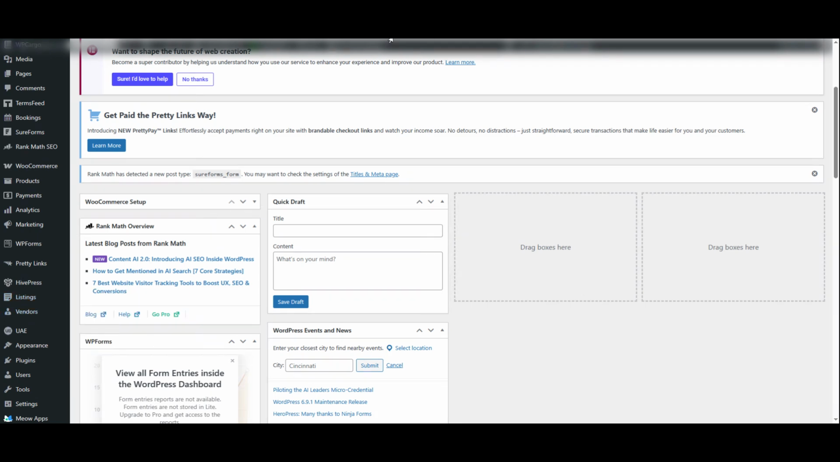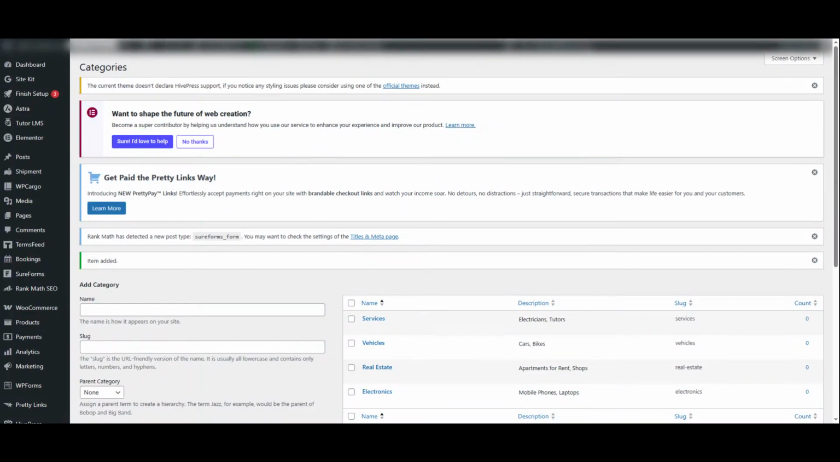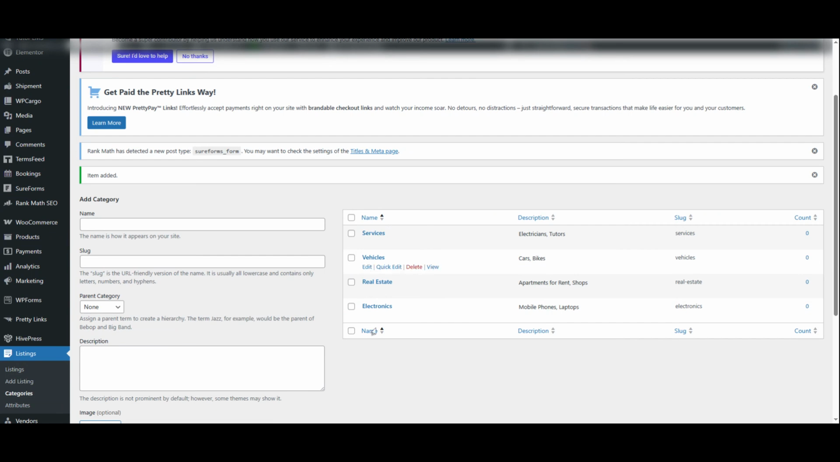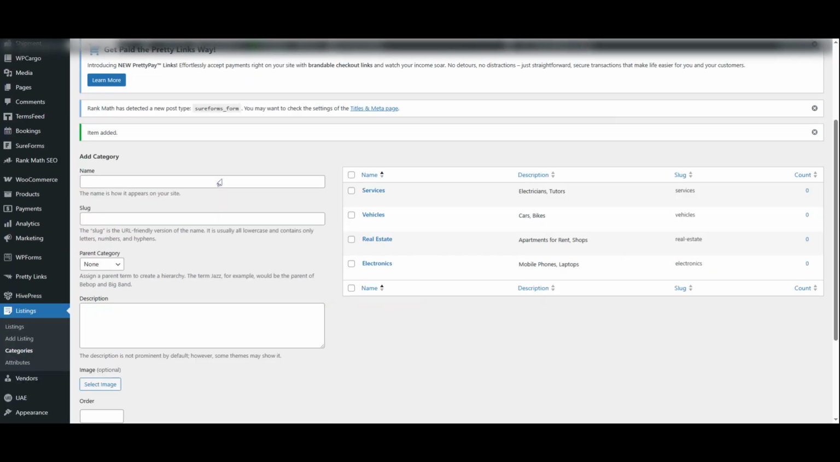This is where you can create different categories like cars, real estate, jobs, services, or anything that fits your niche. Click Add New Category, give it a name, and repeat this process until you've created all the categories you need.